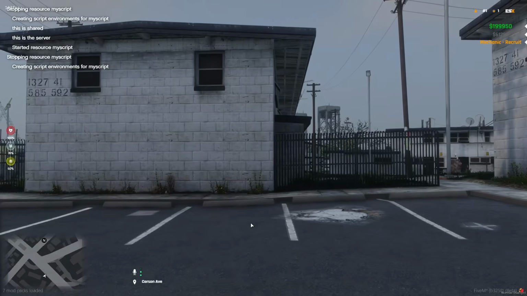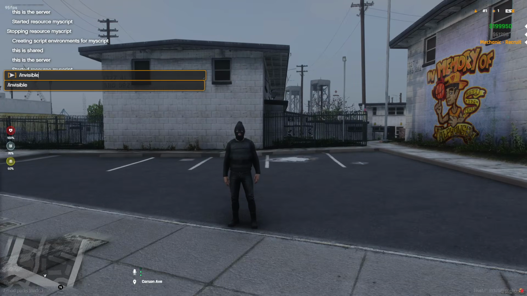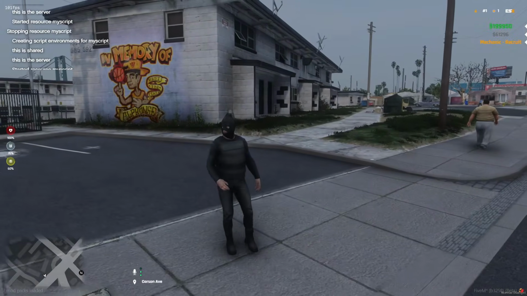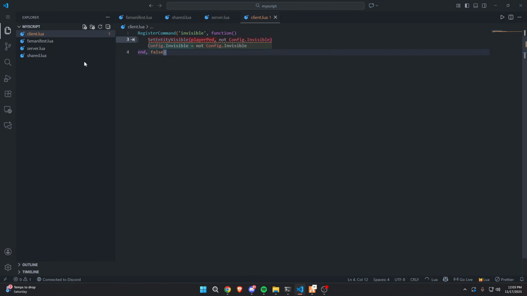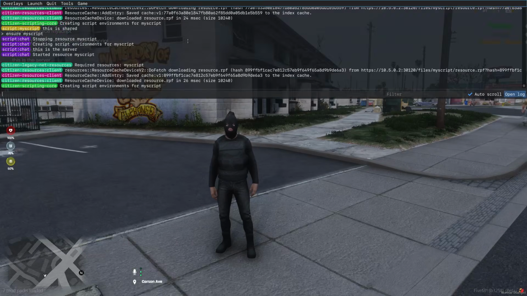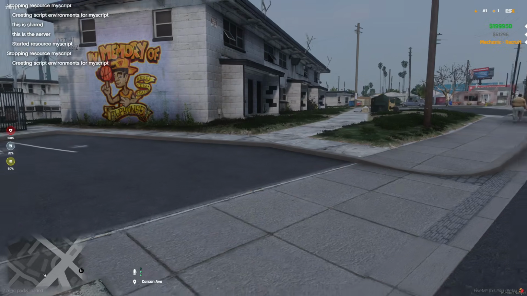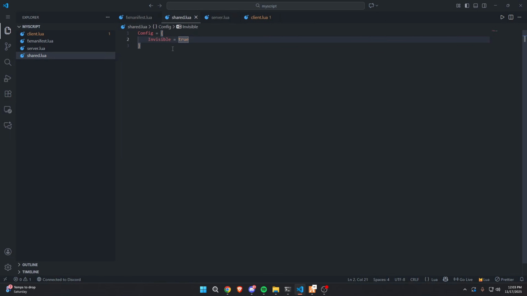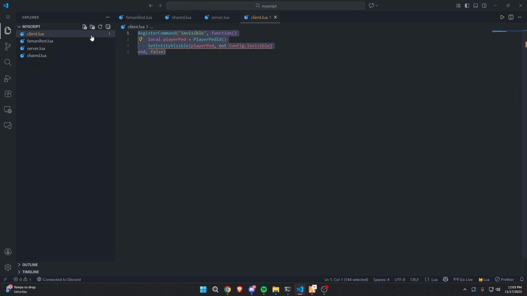So now what we can do is we can come in here, we restart our script, we do /invisible, and as you see, I'm still visible, right? But if I come into our shared and I make invisible equal to true, then I come back in game, I restart it, and I do /invisible, and now I'm invisible. So I hope that kind of makes sense on how you can start making shared resources, how you can start using FiveM Natives and things like that.